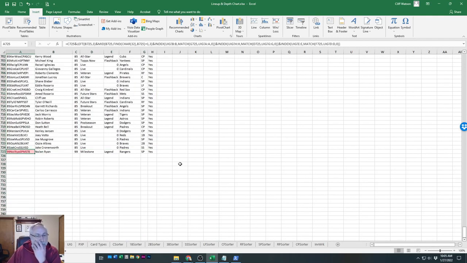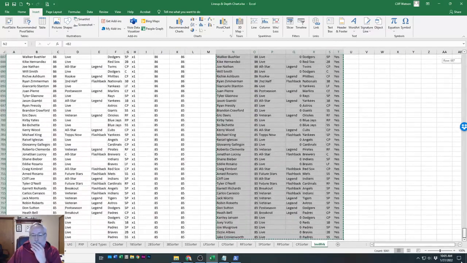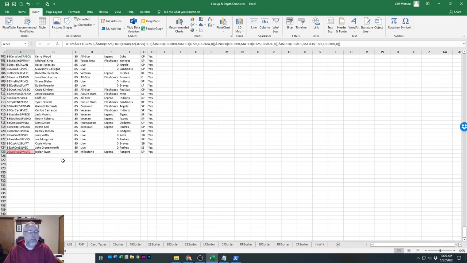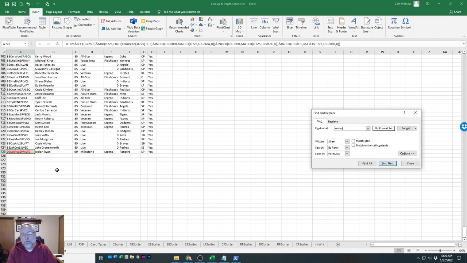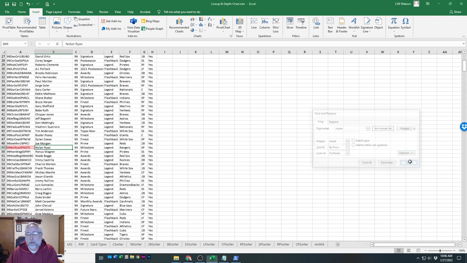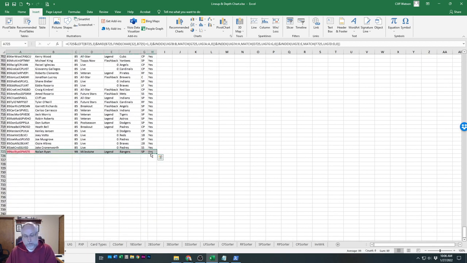And I have, is Jake Cronenworth the last one in here? It is. Let's go make sure, because this is telling me that it's a duplicate. So let's do a search for Nolan. And there we go. So I have this card in here twice. I added it by hand because I recently bought this card. So I'm going to delete this out.